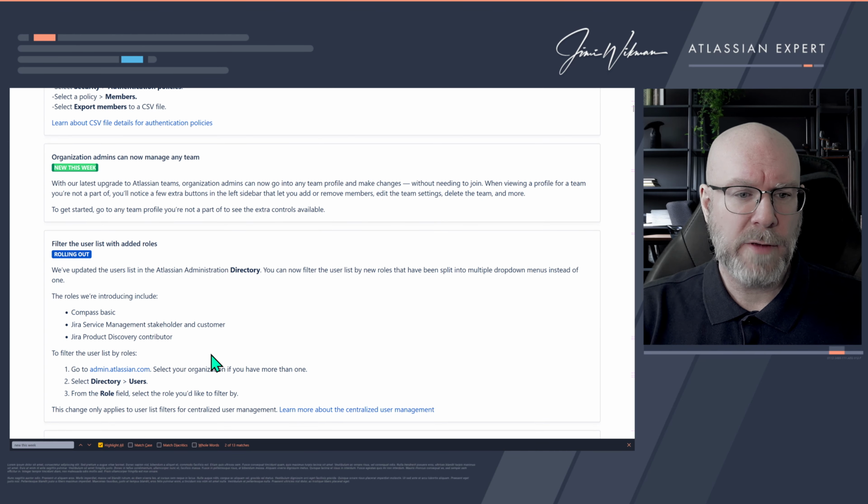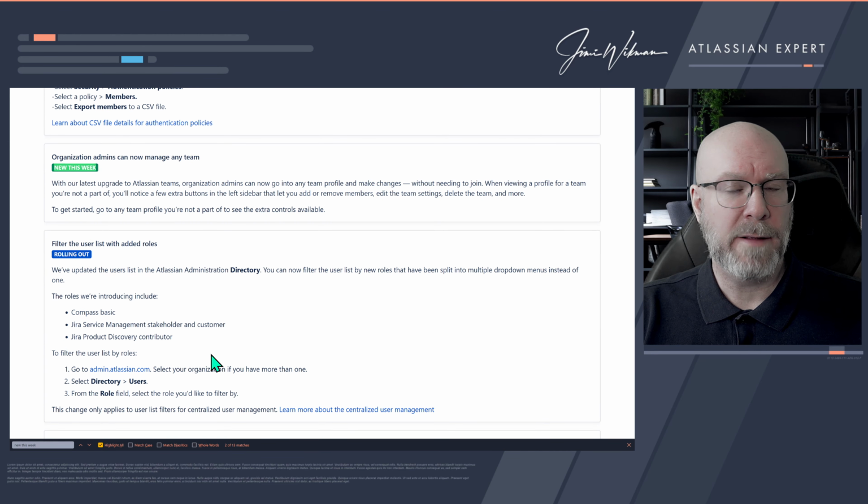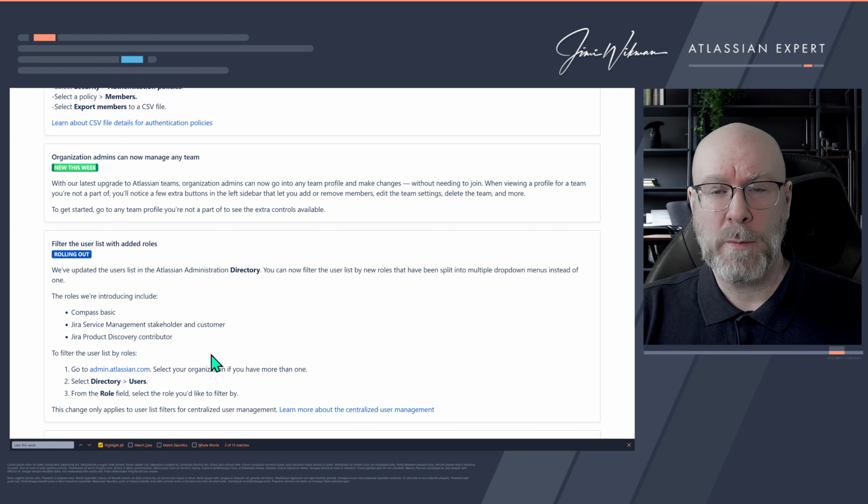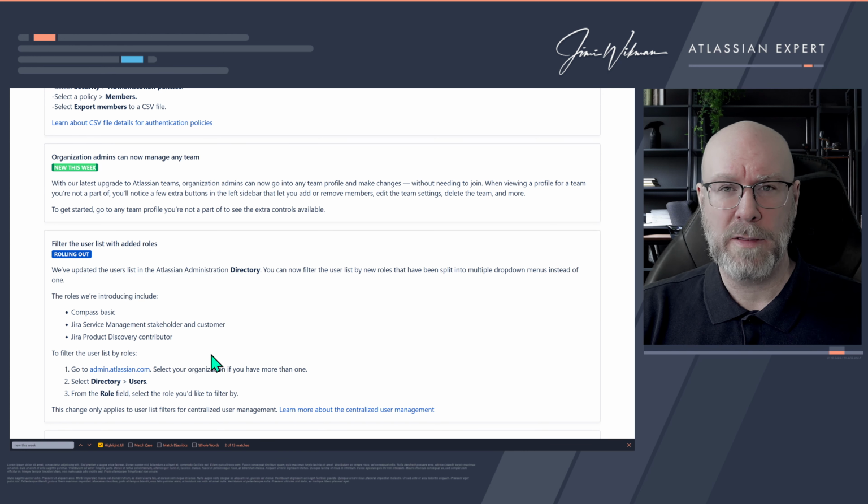Moving on, organization admin can now manage any team, and this is a good thing because before this rolled out, if you had a team, then as an org admin or any form of admin, you could not actually change anything about the team. You cannot edit it, you cannot delete it, and this could be a problem if everyone in the team was gone, for example, and then you could not do anything about it because in order to change it, you needed to be invited or added to that project.